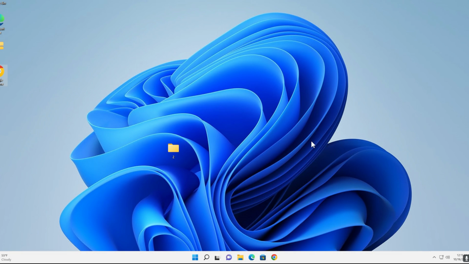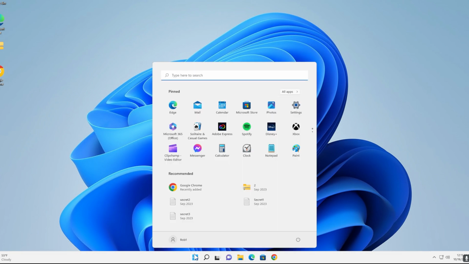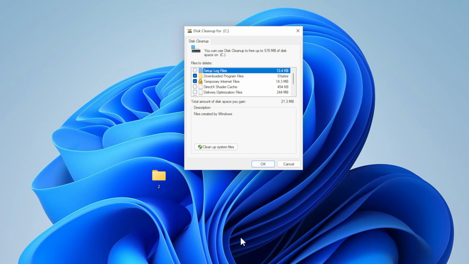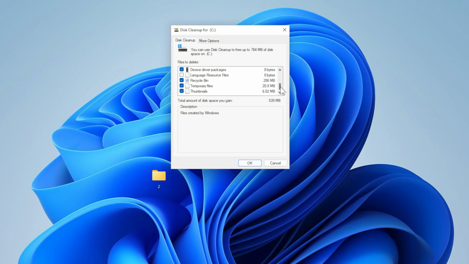Another one we have is go to your Windows search, and now we type in just disk, and we get this pop-up box. We have a lot of stuff we can select here. Recycle bin, that's all the data we just deleted, temporary files. There's a lot of stuff here. And after you made your selection, click OK.